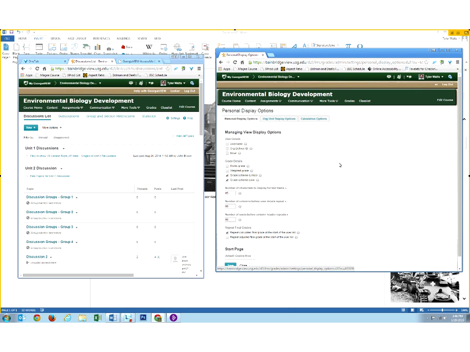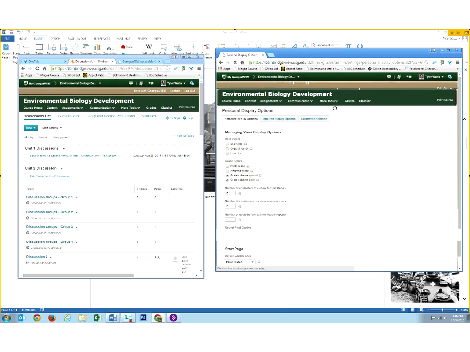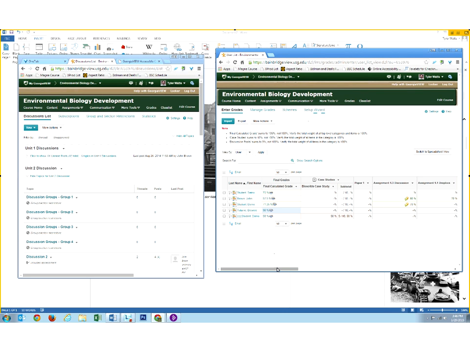The way to do this is go to that Settings button, and your Start page down here under your Personal Display Options, just change that to Enter Grades. Save it, and then the next time you come back to the course, it'll take you directly to the gradebook. So that's just a couple more clicks that you're going to save.